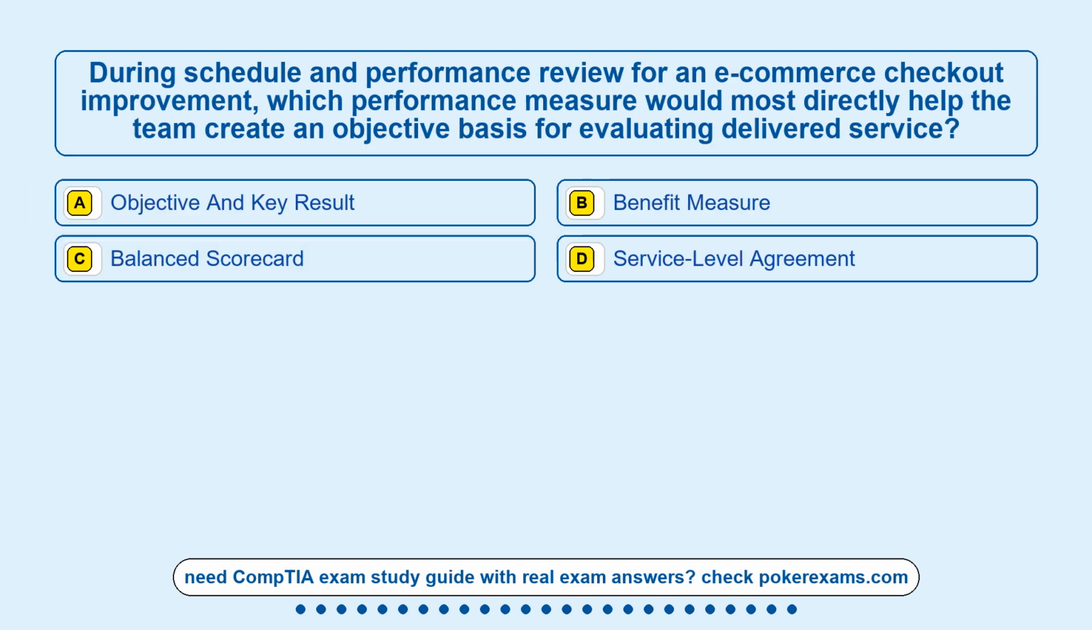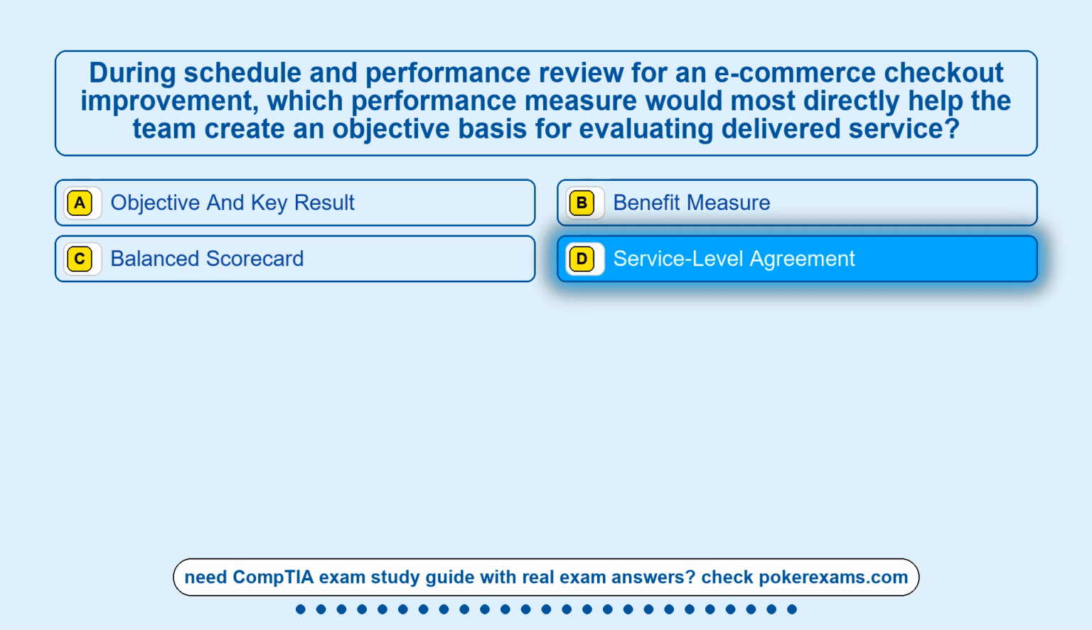Question 14. During schedule and performance review for an e-commerce checkout improvement, which performance measure would most directly help the team create an objective basis for evaluating delivered service? Option A, objective and key result. Option B, benefit measure. Option C, balanced scorecard. Option D, service-level agreement. The correct answer is option D, service-level agreement.